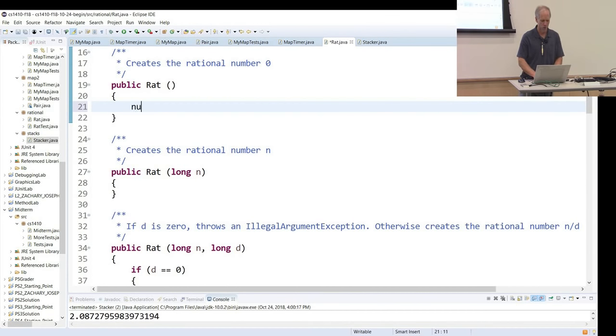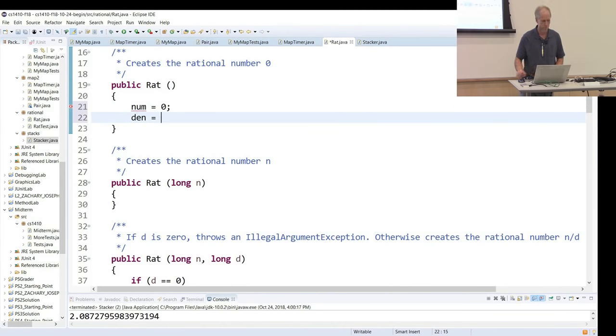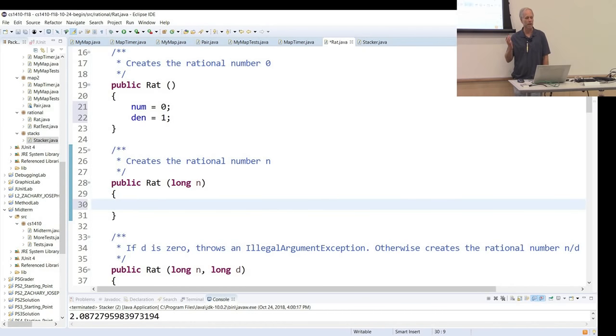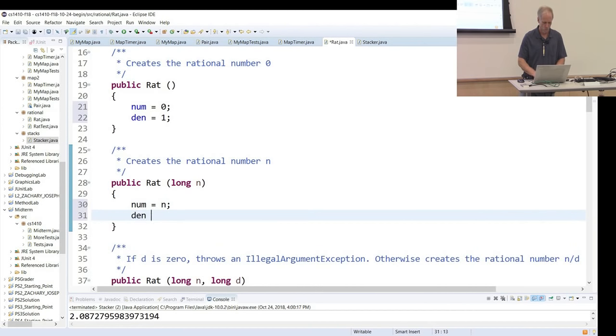How should we initialize the numerator and denominator? Numerator is 0, denominator is 1. That's lowest terms. Okay? What about down here? This constructor, if you just give it a single long, you're creating a rational number n. So what should I do? What's the numerator? And what's the denominator? 1.